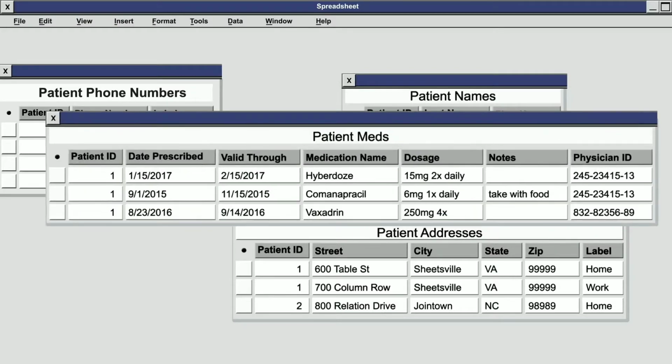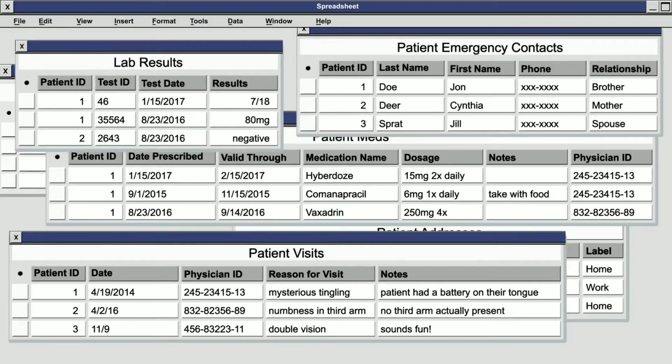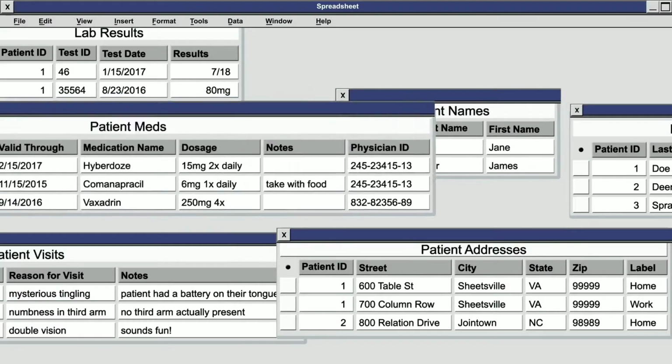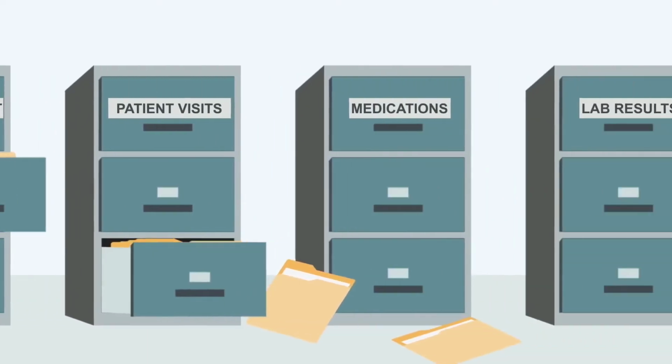Add in more sheets for medications, more sheets for office visits, more sheets for emergency contacts, lab results. You can see how this gets out of hand quickly. This is exactly how developers work with data in a relational database. You can see how complicated, error-prone, and slow that would be. MongoDB takes an entirely different approach.